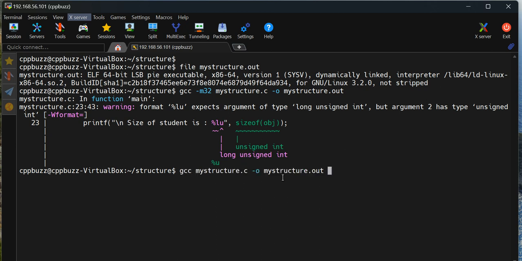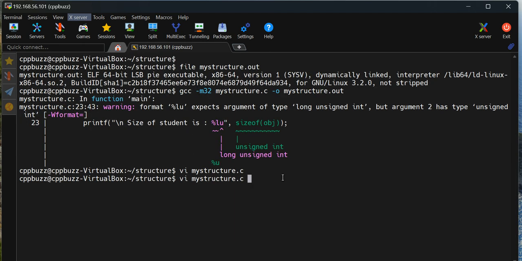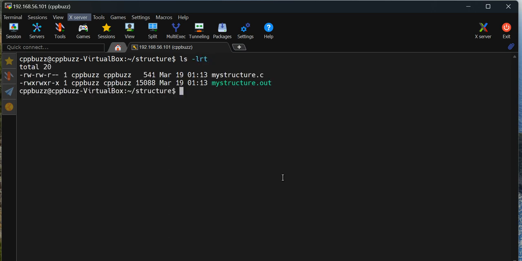Let me go back and just use unsigned int. For unsigned int, we will use just %u. Now let me compile again. It got compiled. I'll clear the screen, check, and run it now. So now the output should be 44 because we are compiling it using a 32-bit compiler. On a 32-bit compiler, the pointer is 4 bytes, so it is 44.